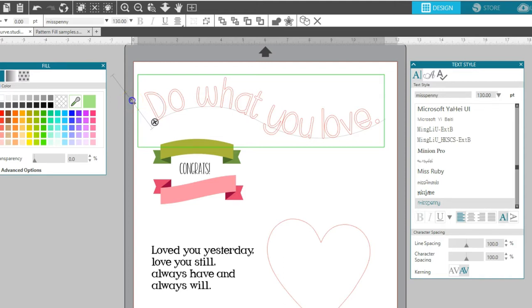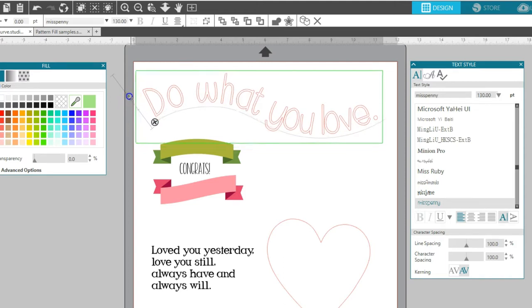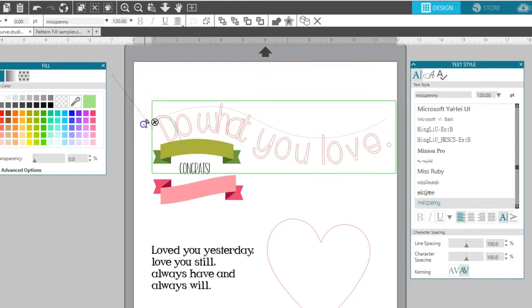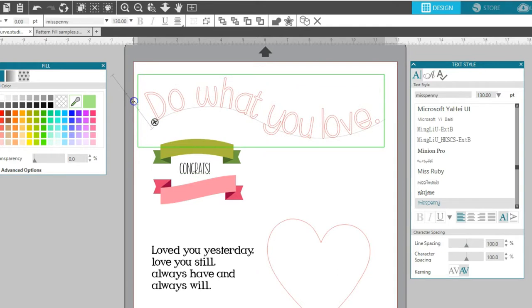When that four-pointed arrow appears, drag upward or downward with your mouse and the text will move above, within, or below that line or shape that's now called a path. That path has turned gray, indicating the line is now turned off for cutting purposes.